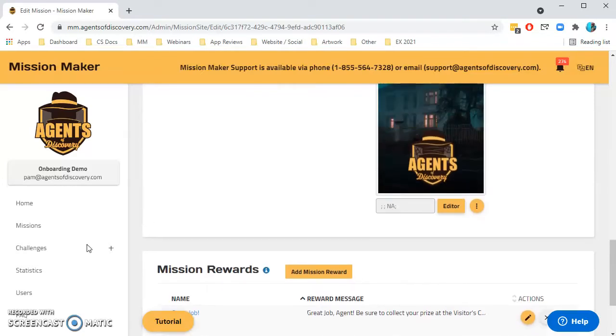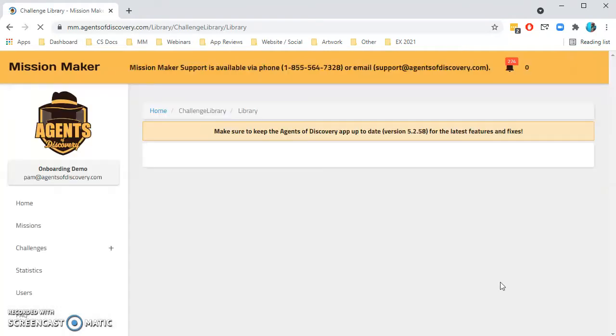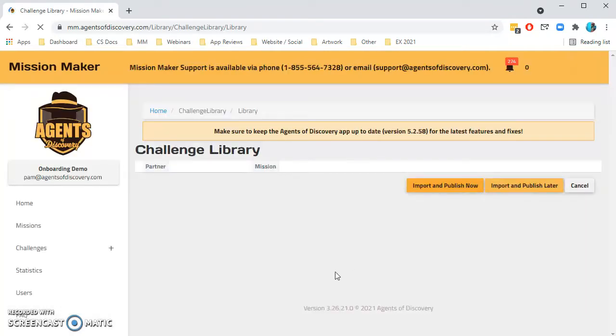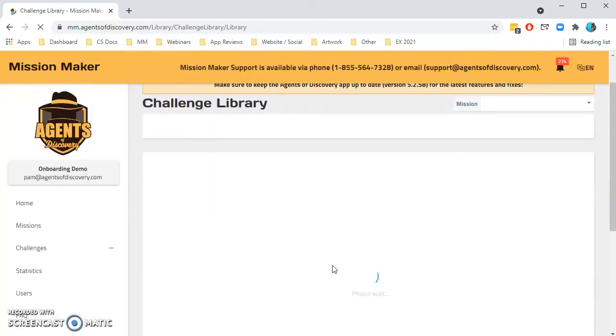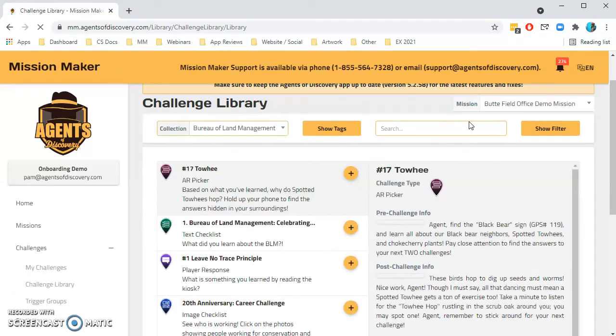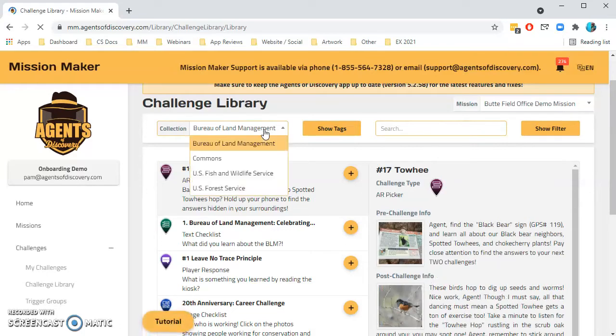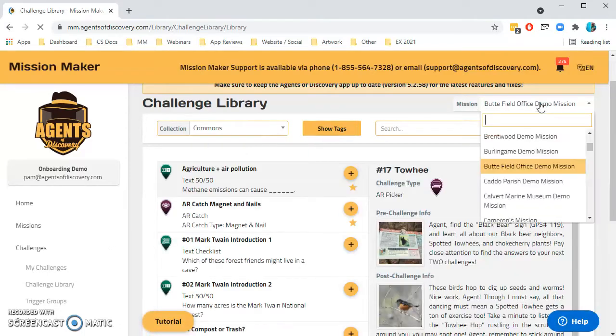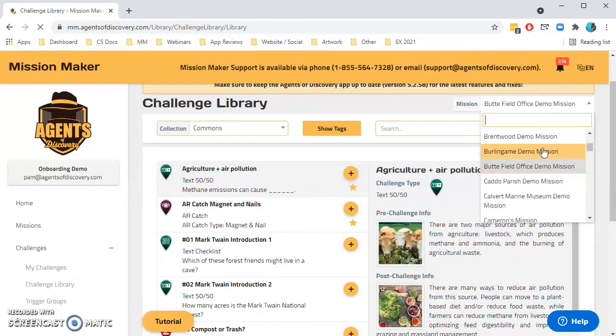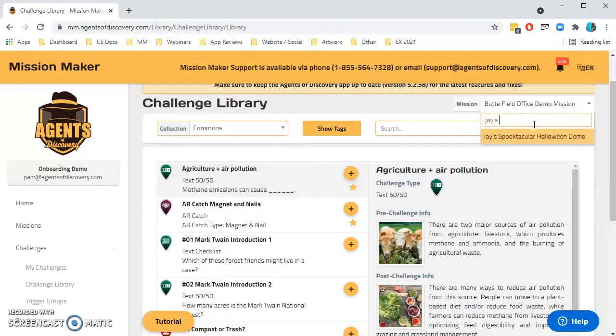Now that I've got this set up, I'm just going to go into my challenge library. I don't have any challenges in this mission so far. As you can see in the map up here, there's no markers. But here in the challenge library, we're going to add 10 challenges in a very quick amount of time. So I'm just going to go into Commons, and for this one, I want to make sure that it's on our mission, the Spooktacular Halloween Demo.